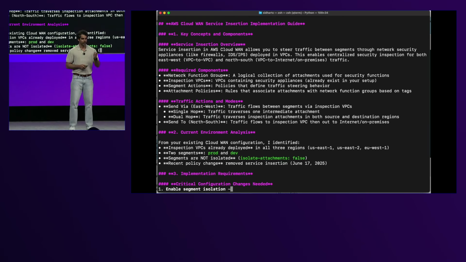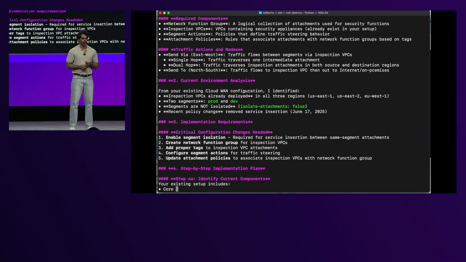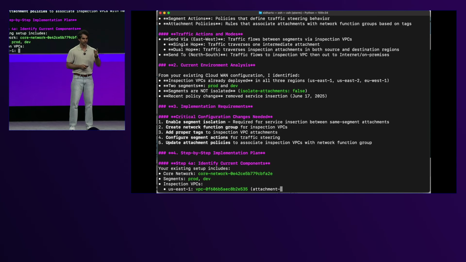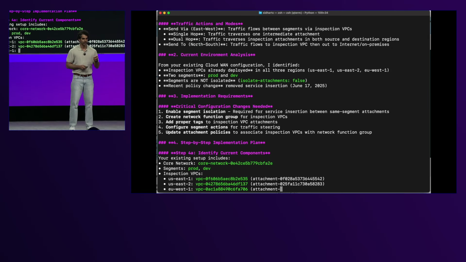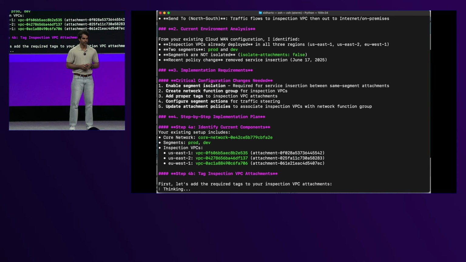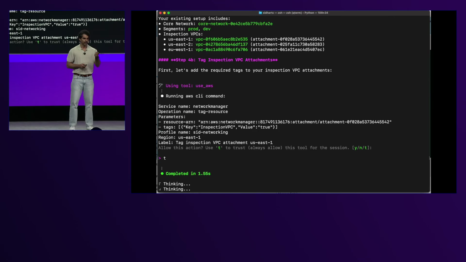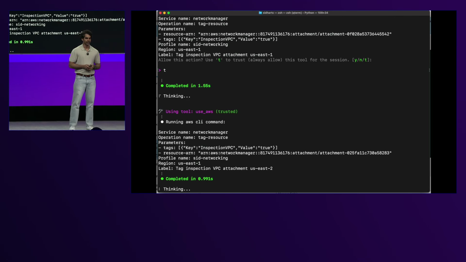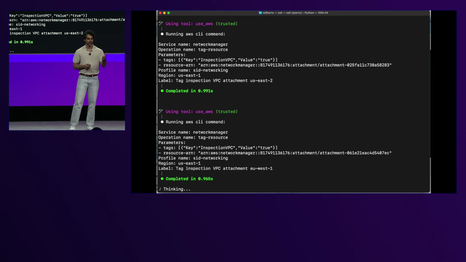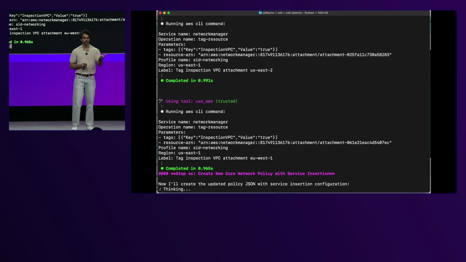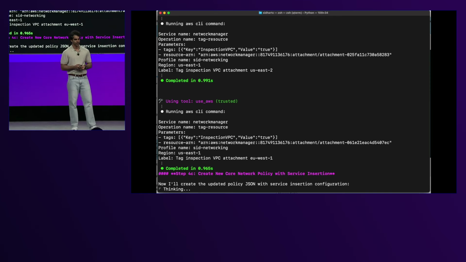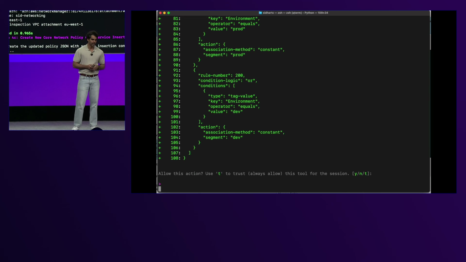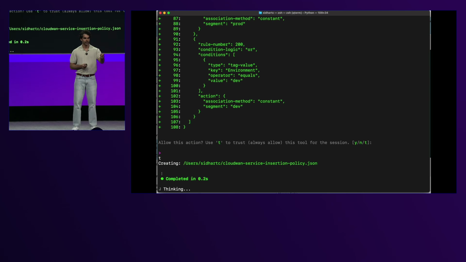From there, it tells me, okay, now I've understood the key concepts of service insertion. I've done the current environment analysis. Number 3, I am going to look at the implementation requirements. And number 4, it's building a step-by-step implementation plan. So you can see step 4B is tag VPC attachment. So it's going into my account and tagging the VPC attachment so that it can automatically associate them with the network function group. Step 4C, it's creating a new network policy. So you can see a network policy has been created, and it's writing it to my local disk.